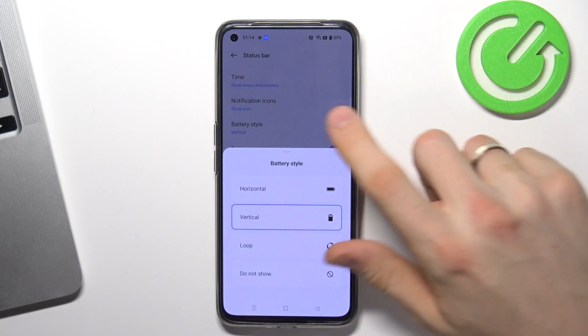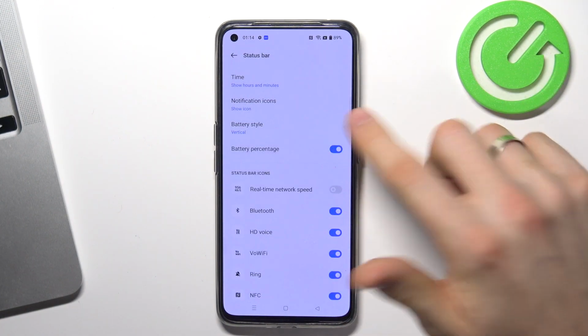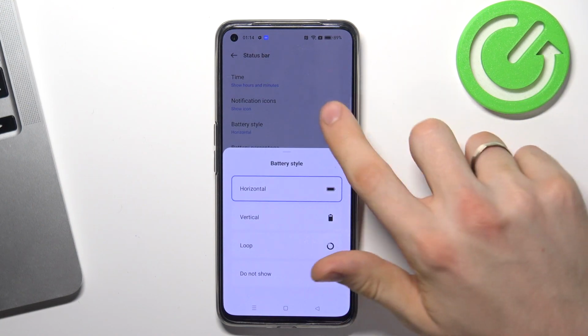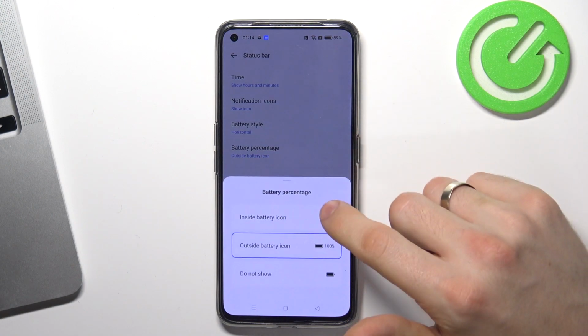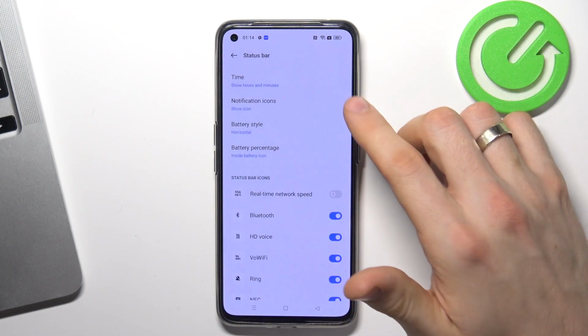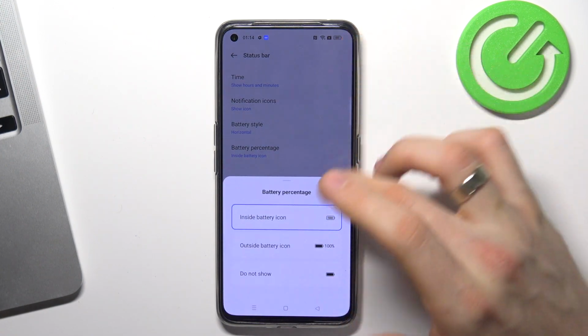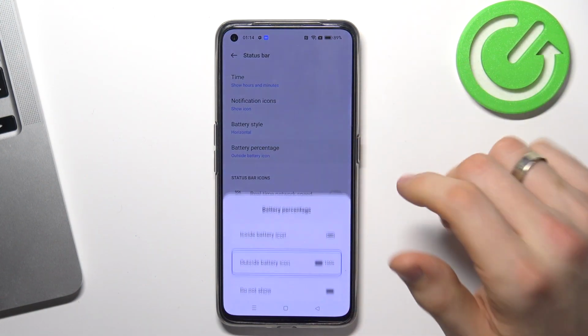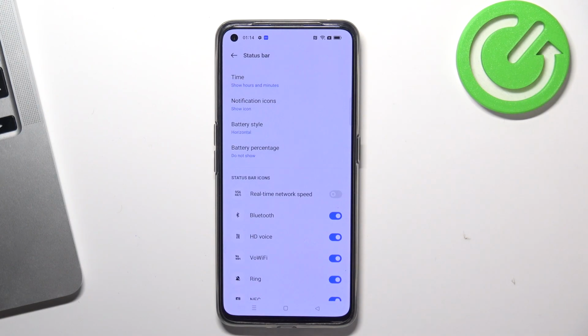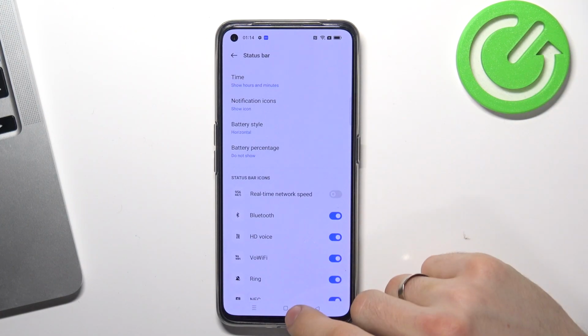Here you can choose vertical, without or with battery percentage, or horizontal, without battery percentage, or with battery percentage in the icon, or outside the battery icon, or without battery percentage.